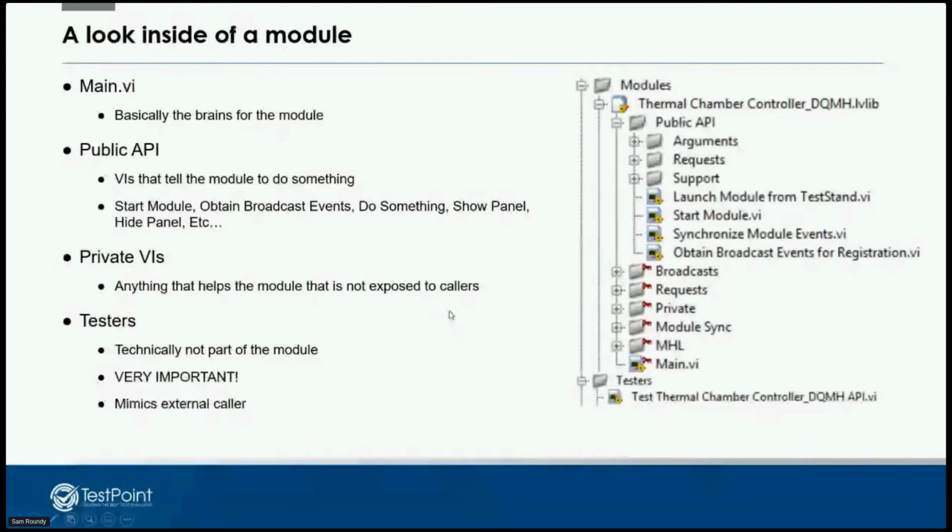So let's look inside of a module. For those of you familiar with LabVIEW and with the modules, basically you have these classes. Well, really they're libraries. Sorry, I'm not supposed to say classes because the whole point of DQMH is to not use object-oriented programming.